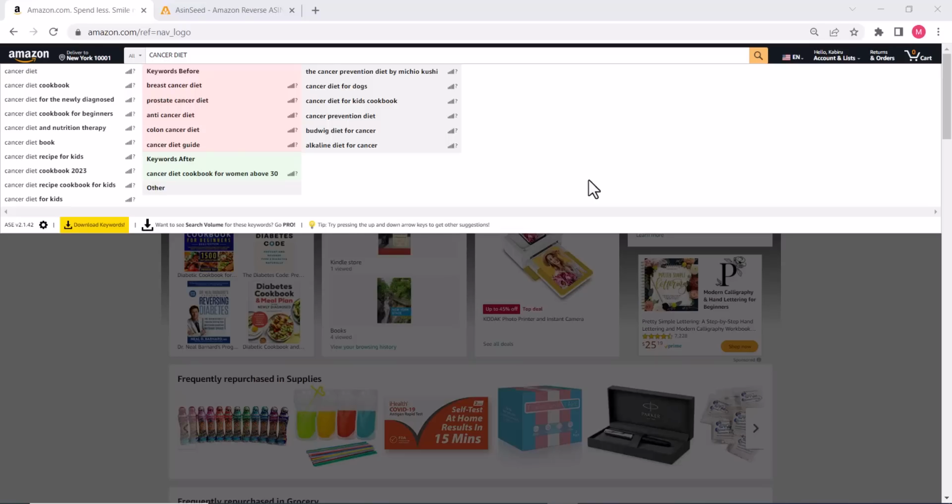You don't just go to your 7 back-end spaces and start putting in cancer diet cookbook, cancer diet for newly diagnosed, cancer diet cookbook for beginners. Amazon frowns at you repeating all these words in every one of the boxes. If you write cancer diet cookbook in one of the spaces, that covers everything that has to do with cancer diet cookbook.